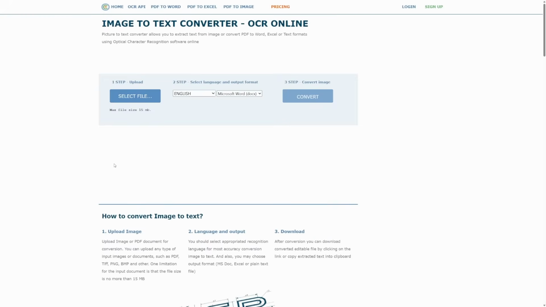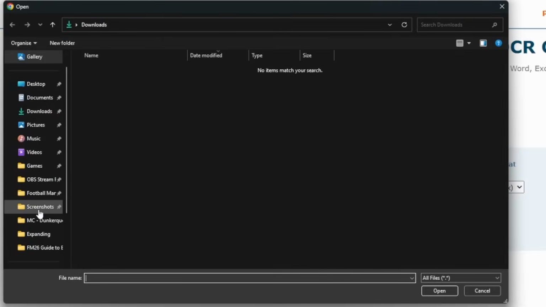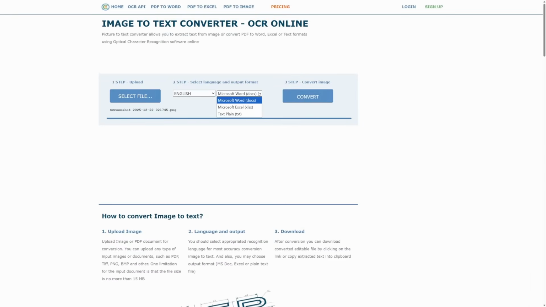Next, I'm going to head to onlineocr.net. This is my preferred picture-to-text converter. It's worked consistently for me, but there are plenty of free OCR tools out there. Find the one that works best for you. You can upload directly here without an account. Just select your file, choose Excel as your output format, then click Convert.